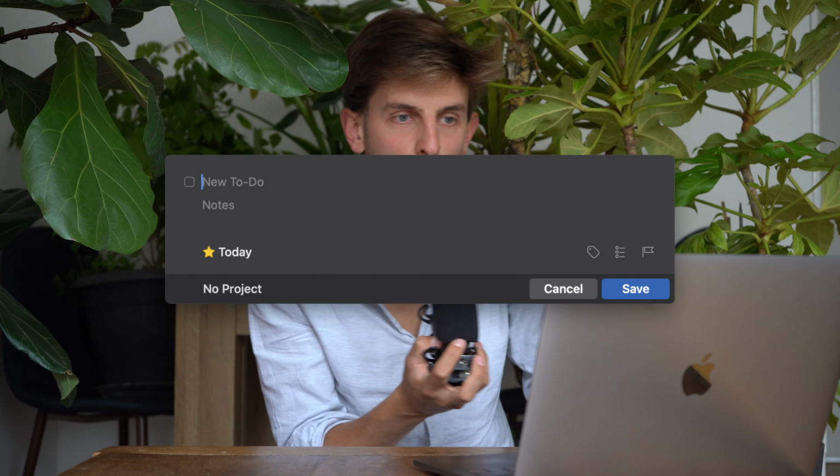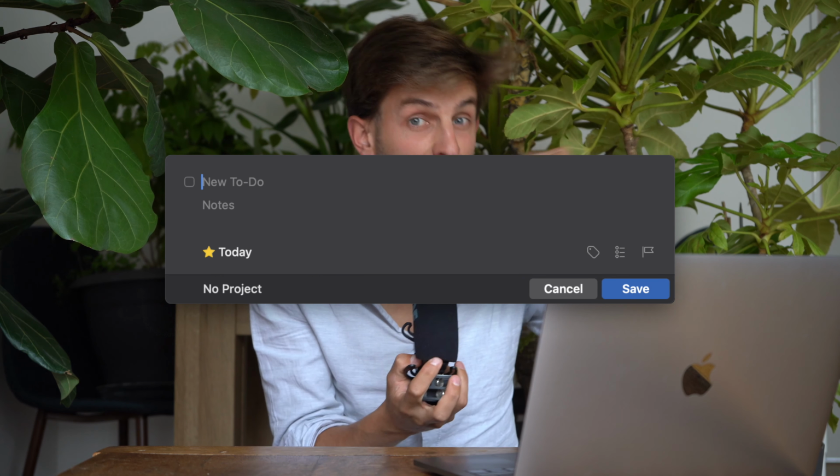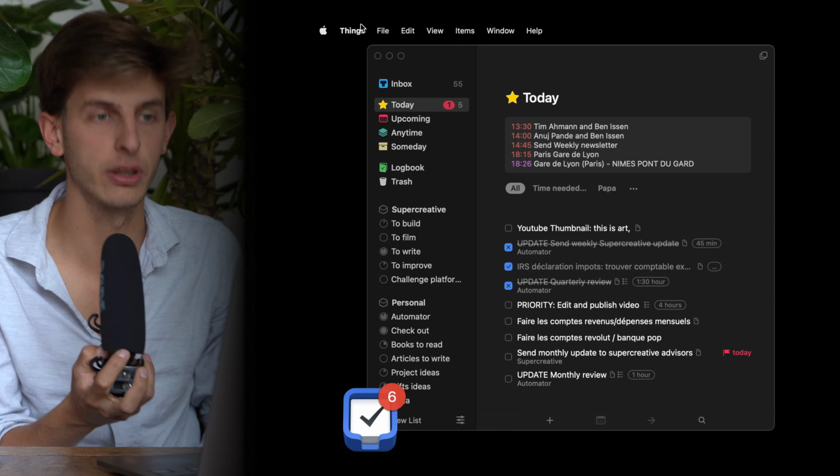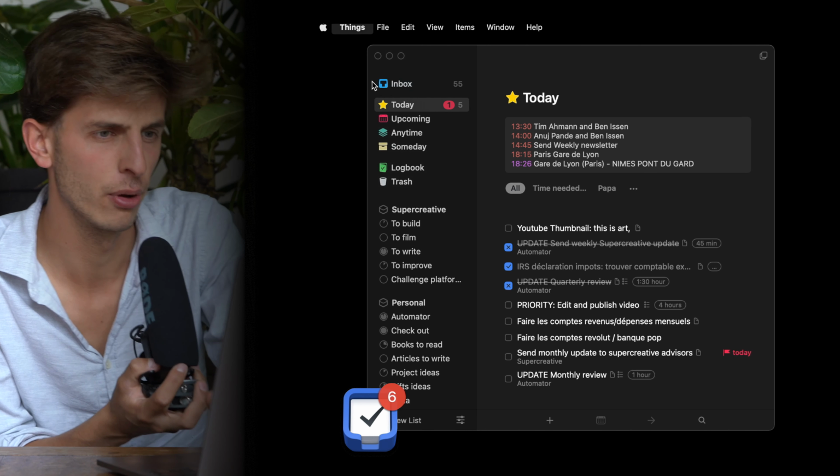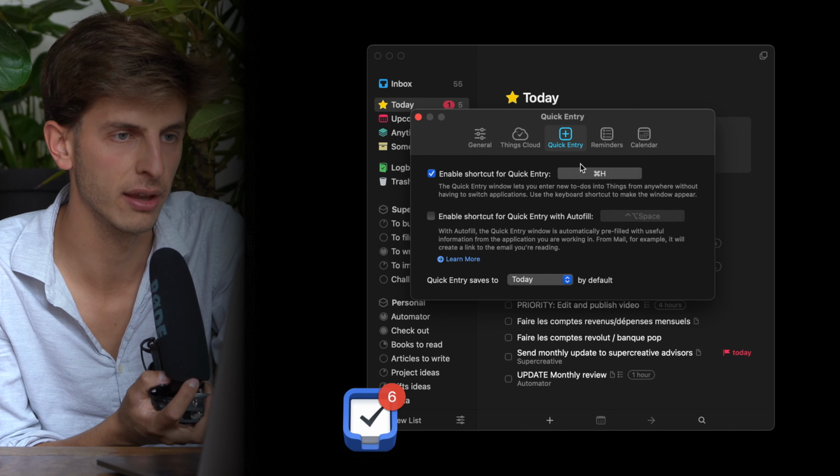The first thing I do to organize my tasks is I use Things all the time. And one thing that I love with Things is the quick capture function. You're just one shortcut away from adding a new task, a new idea to your to-do list, which is then synced to your phone. But here's how you can actually set up quick capture for your things.